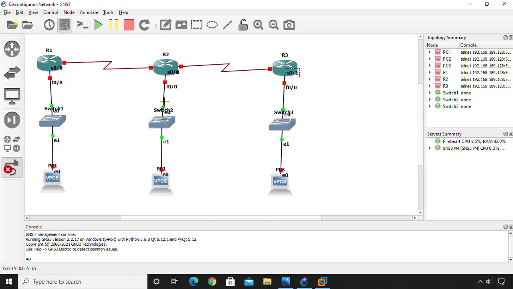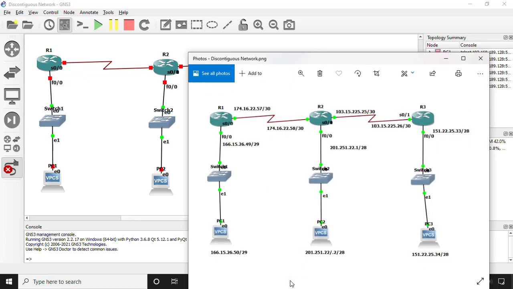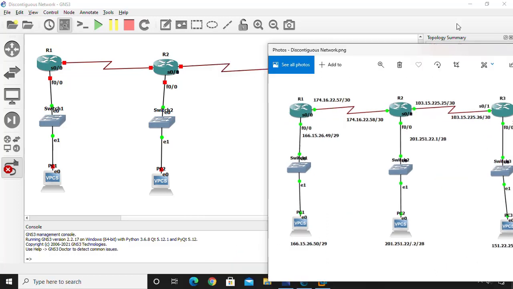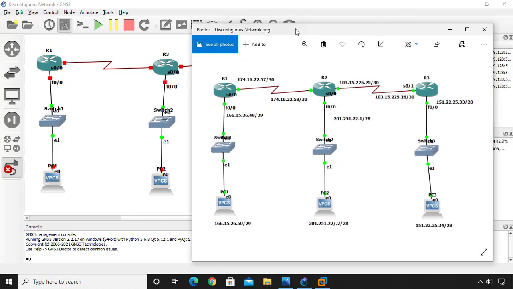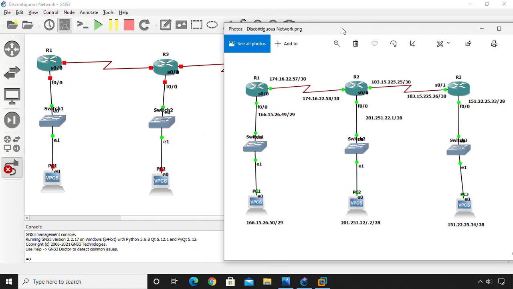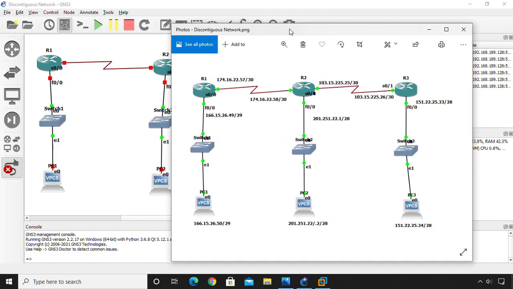Now that looks something good, I think. So finally we have the three routers, three switches, and three PCs, and those are all connected with each other. And what we need to do here is assign a node with the corresponding device interfaces. So we will do this also here.